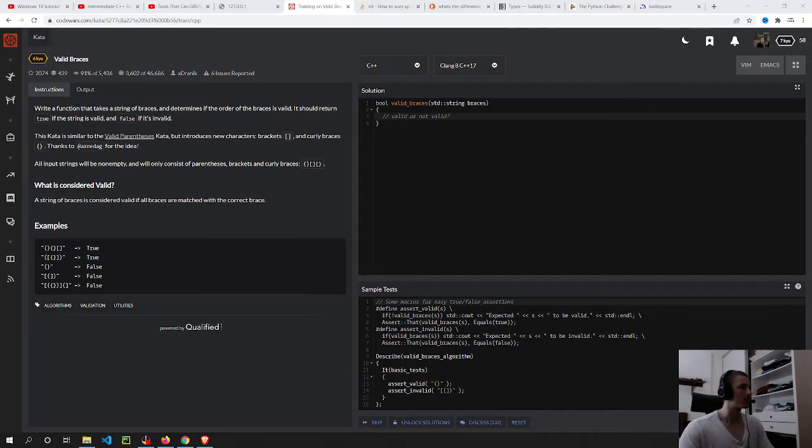Okay, so let me see if I understand. Takes a string of braces and determines if the order of the braces is valid. You should return true if the string is valid and false if it's invalid. This kata is similar to the valid parenthesis kata, but introduces new characters: brackets and curly braces. Thanks to Orange Dog for the idea. All input strings will be non-empty and will only consist of parentheses, brackets, and curly braces. What is considered valid? A string of braces is considered valid if all braces are matched with the correct brace.